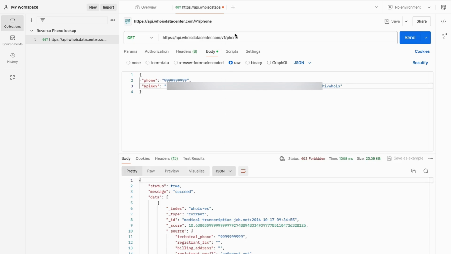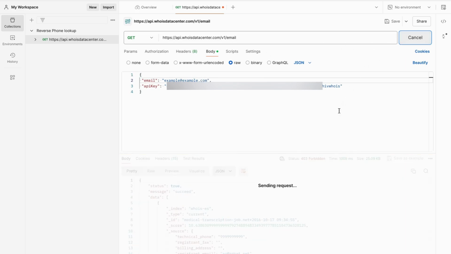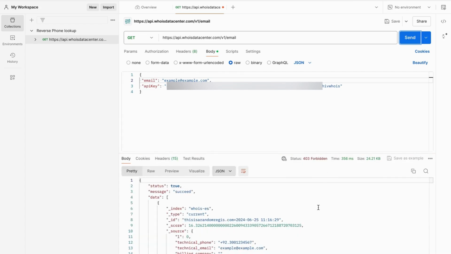Now that you know how to perform a reverse phone lookup, it will be easy for you to perform other reverse lookups. For example, if you want to perform an email reverse lookup, you just replace phone with email in the URL. Here we replace phone with email in the URL. In the code, we also replace it in the email section. We use example at example.com. Then click the Send button. Just like that, you can perform other lookups as well: company, keyword, and name.